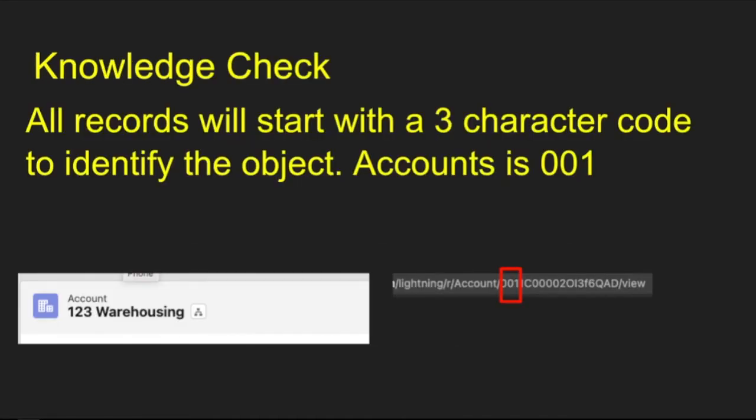Just a quick knowledge check. Just remember, all records start with a 3-character code, and that identifies what object they are. In our case, we're going to utilize this because account starts with 001.